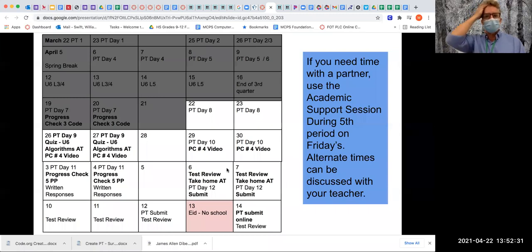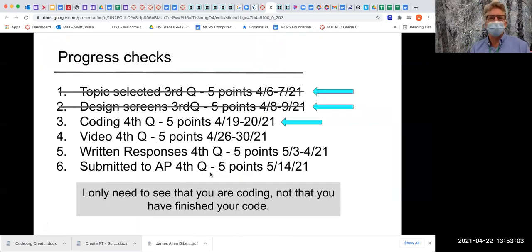This is our calendar. We are on day 8 today. We are going through day 12. The next 2 weeks, we'll be working on our apps, right? So we have a quiz on Monday, but we're going to have those 2 days. You're going to need to make your video. Progress check 5, the written responses, is going to be on the 3rd. Okay. Then we're going into test review.